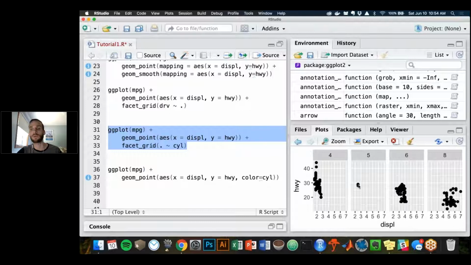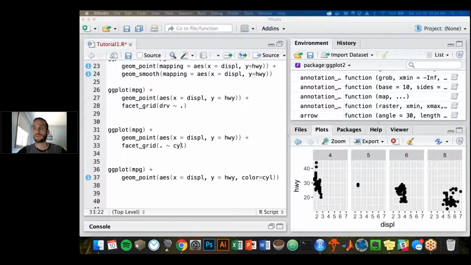So we see there's only 2 points corresponding to 5 cylinders. So 5 cylinders probably isn't a great predictor for anything because there's not much data there. The difference between, in this case, we had DRV and the little tilde and a dot. In that case, it stacked them, so each plot made up a row of a grid. In this case, dot, little tilde cylinder, each plot makes up a column of a grid. So that just decides how you want facet grid to plot things.